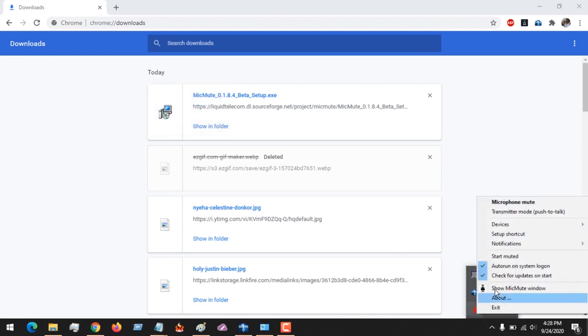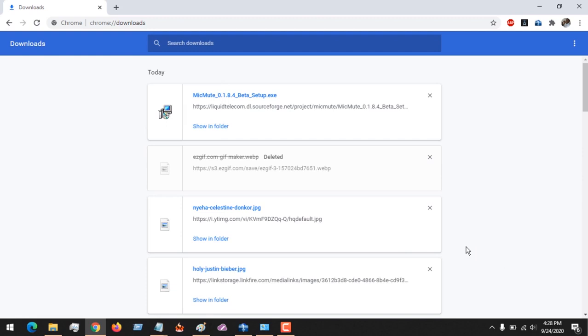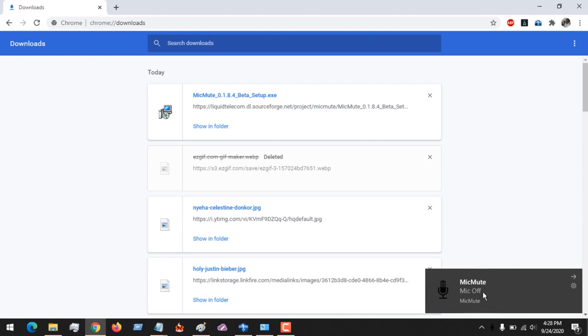So you could see that the mic is not muted. Now once I want to mute my mic, all I have to do is press Ctrl and tilde. Back. So you could see that the mic is on. Once you press the shortcut you've set, you could see it will show in the notification area here.